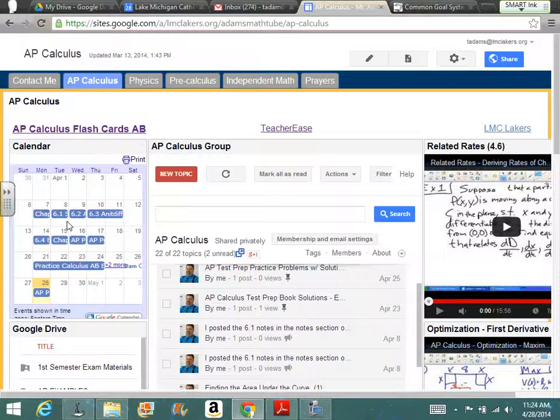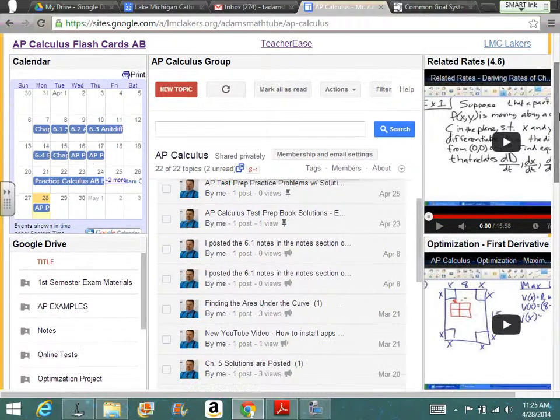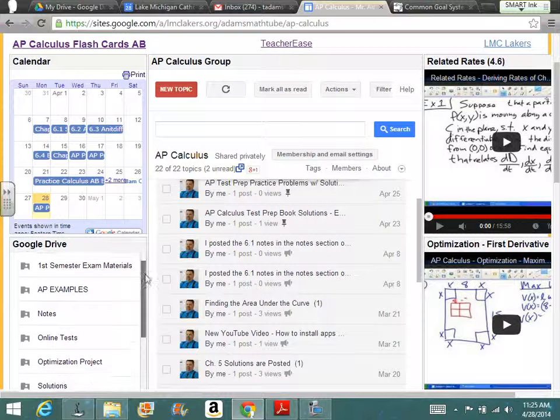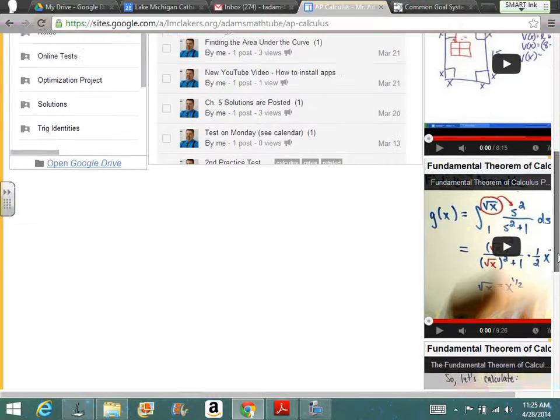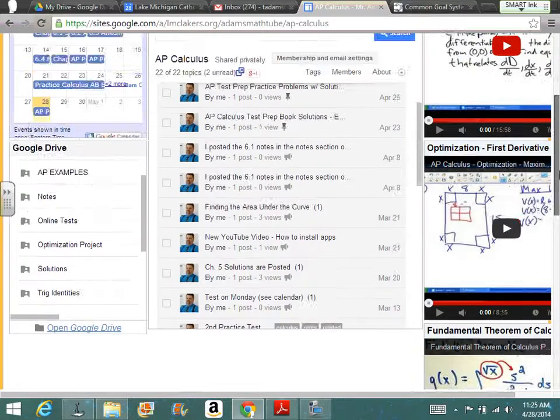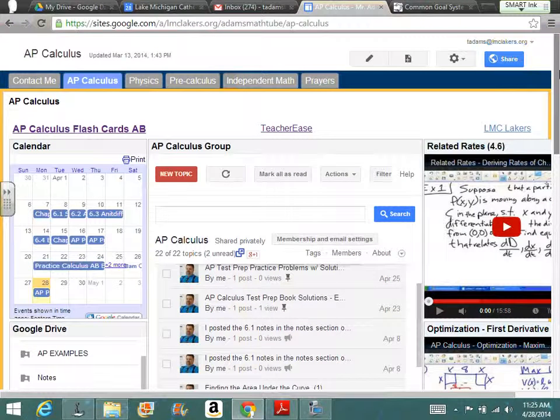Over to the left, I've made a calendar. In the calendar, it's a Google Calendar. Every time I enter something into the Google Calendar, I can send it to the Google group, and all the students get it. I also have all the documents that we use in class in a Google Drive, and it's just a folder that I've created for AP Calculus. And then over to the right, we have YouTube videos that I've recorded in class or from other classes. So this particular video I did not record, but all of them are accessible through Google and the various Google apps. So let's start by making a website.